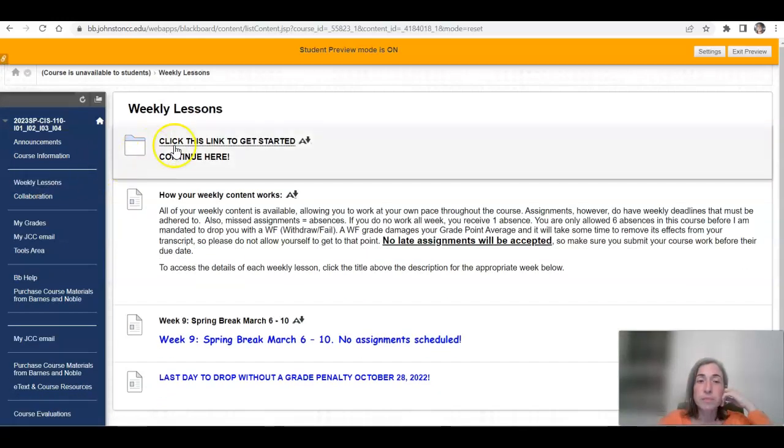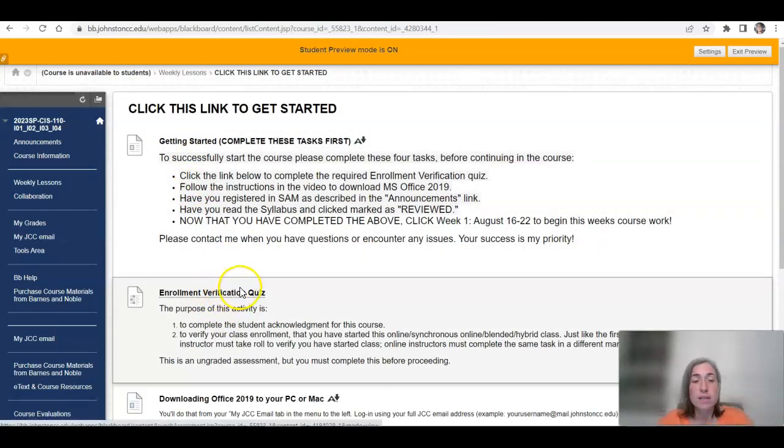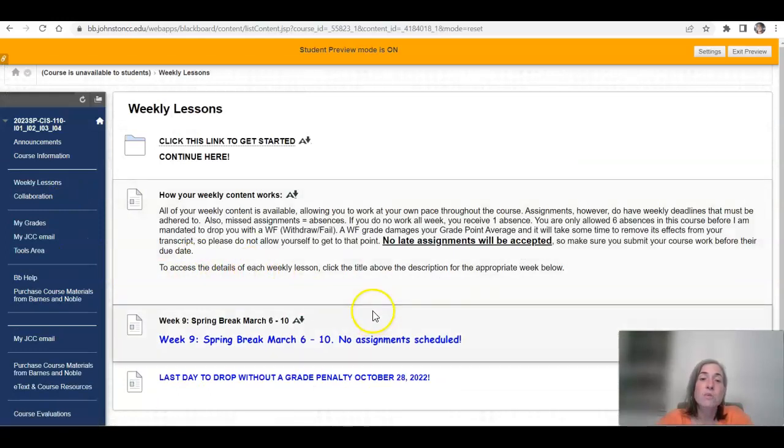So you'll click here. The first thing you need to do is to complete your enrollment verification quiz. This is what holds your spot in the class. Everyone who has any kind of online component in a course this semester and every semester must complete their enrollment verification quiz. It's not graded, it's just going to ask you questions about the campus. After you complete it, when you go back to weekly lessons, you will see week 1 appear. You can't do any of your work from week 1 until that enrollment verification quiz is completed.